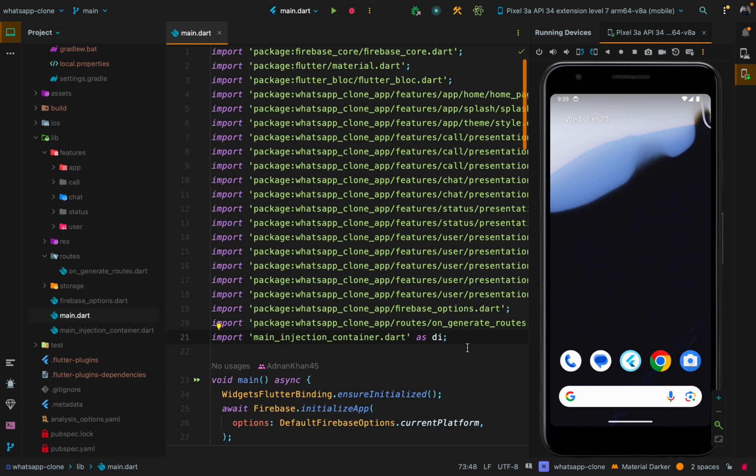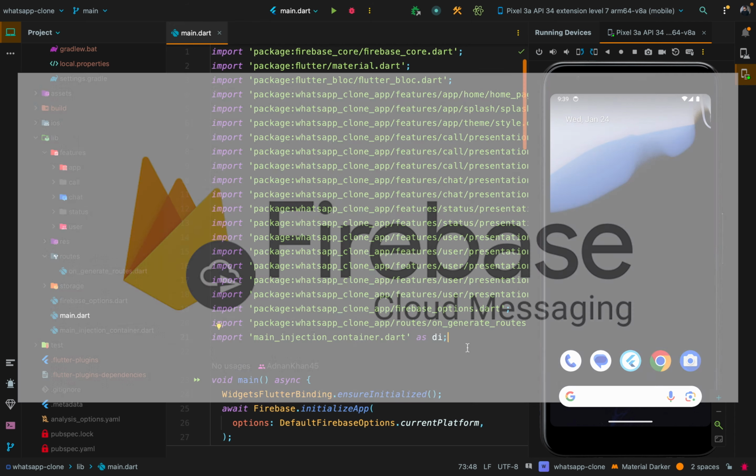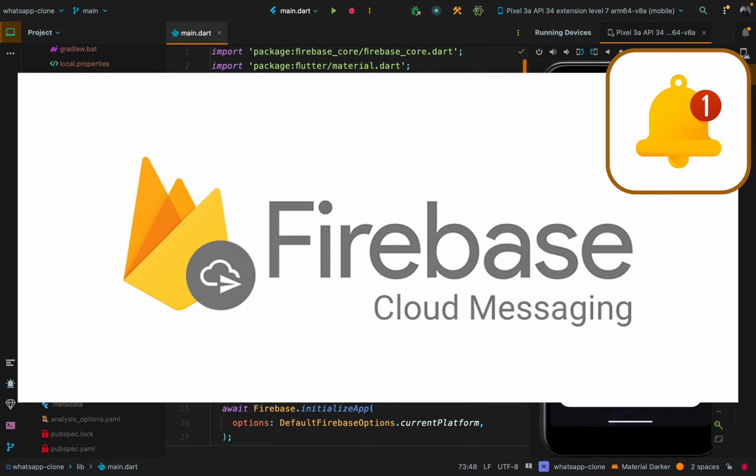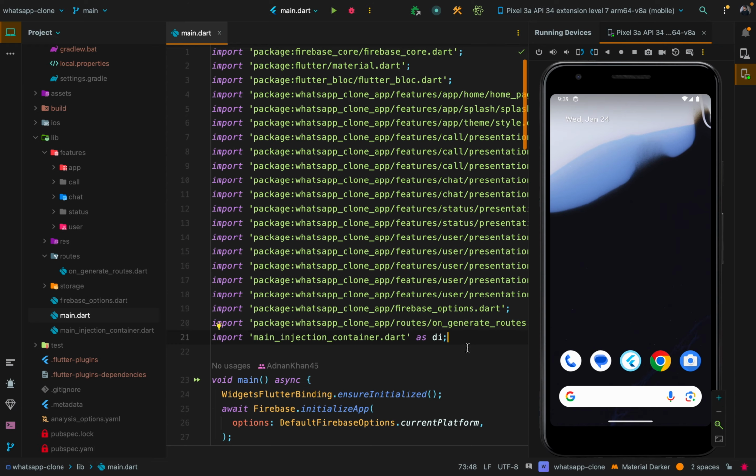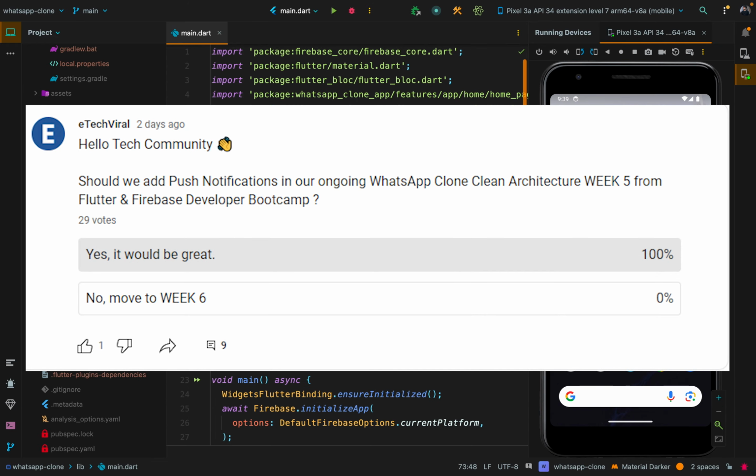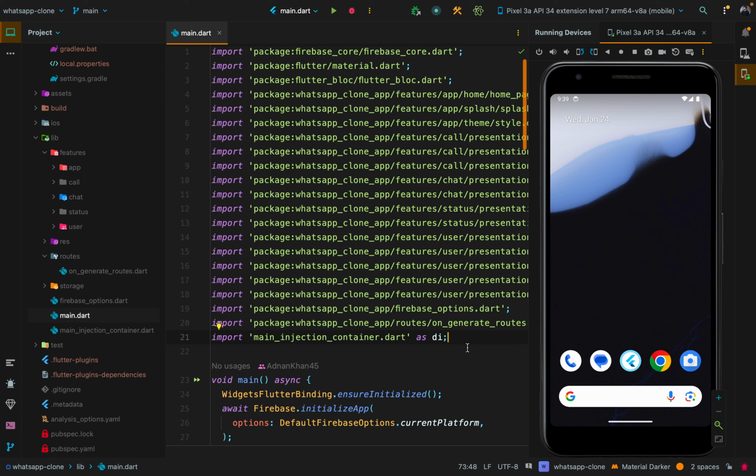And I know the previous one was the last, but I thought why not make this week 5 more productive by integrating push notifications also in the same WhatsApp clone. I also uploaded a post in the community and I got so many upvotes to do the same thing, integrating push notifications, so we are here doing it. Anyways, let's get back to the topic.